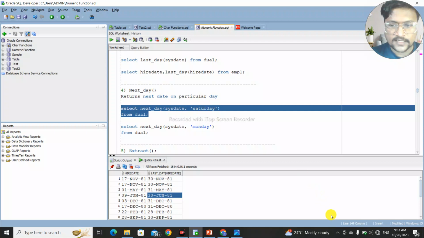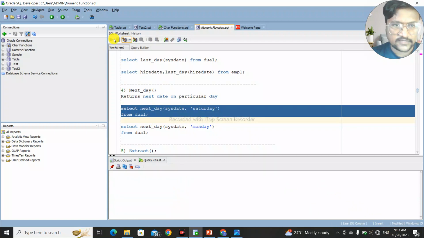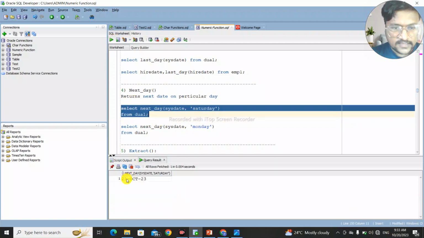So you can imagine today is Friday, and the date is 20th of October. Then let's see what it returns. If I run this query, it returns 21st of October. So today is Friday and tomorrow is Saturday, so the date will be 21st of October. Like this, it is returning the specific date.